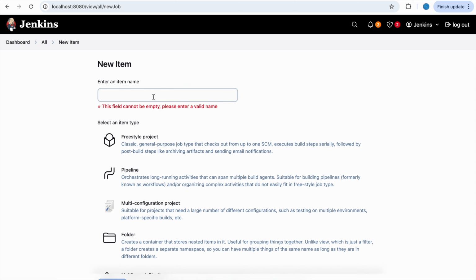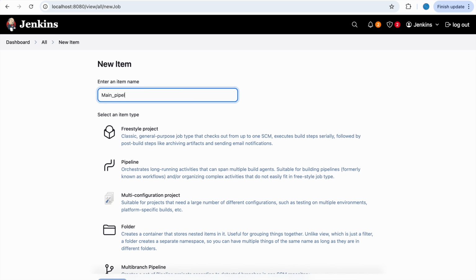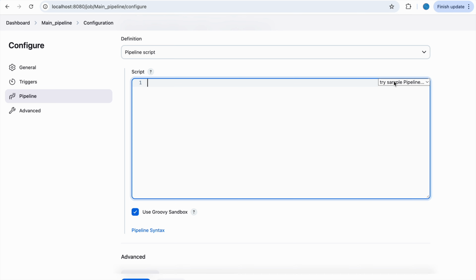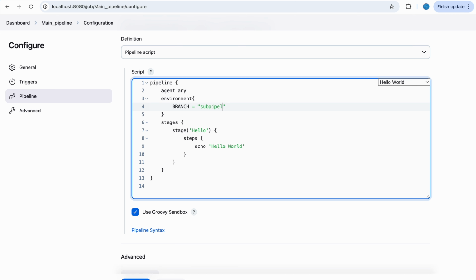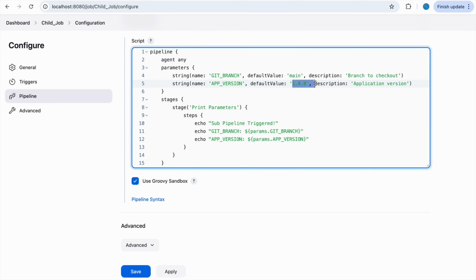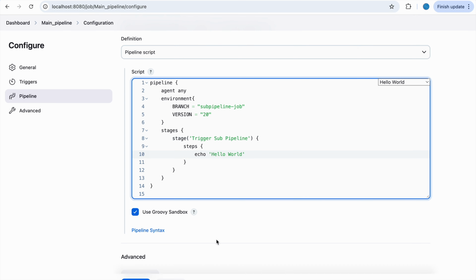So now let's create our main job. Give the title main job only. That will also be a pipeline. So now let's write the environment variables. Here also I will be writing branch and version. So now write branch, and let's say it's a dummy, so I'm just passing sub pipeline job. After that, version, let's say 20. So now let's change the stage name to triggered sub pipeline. So now let's print, let's say, triggering sub pipeline, and also let's print our variables which are there in the main job. So print branch with the branch variable, then print version also, env dot version.